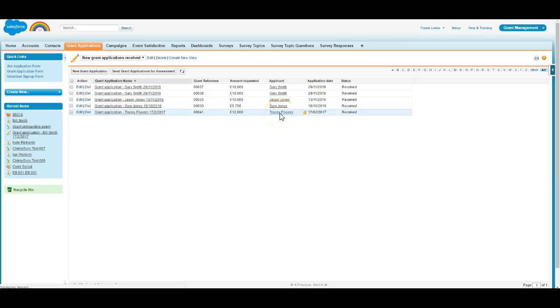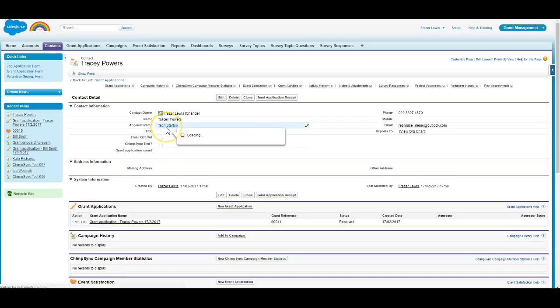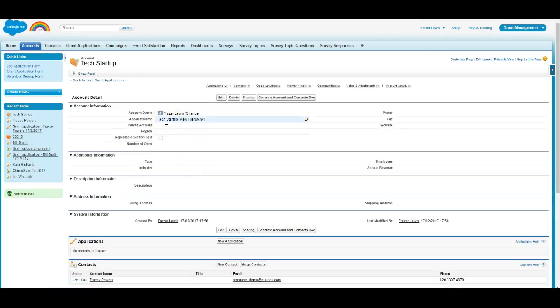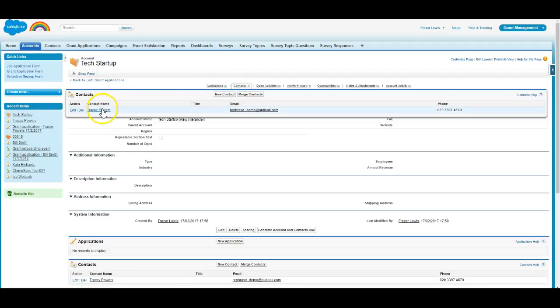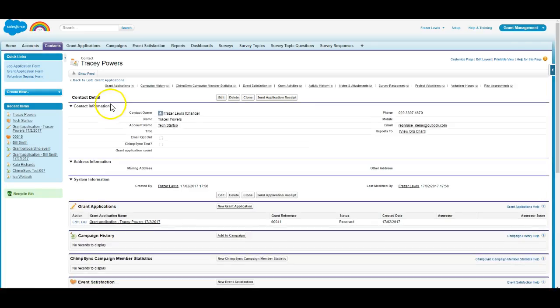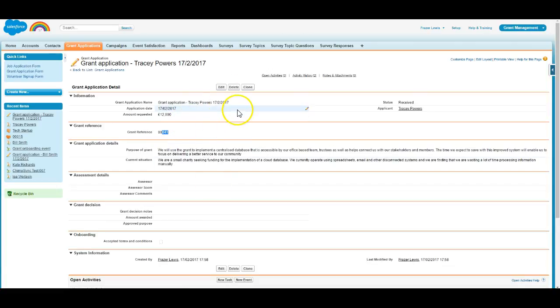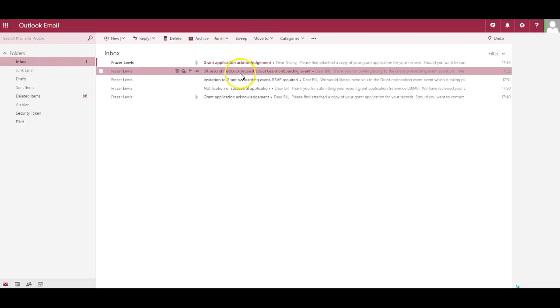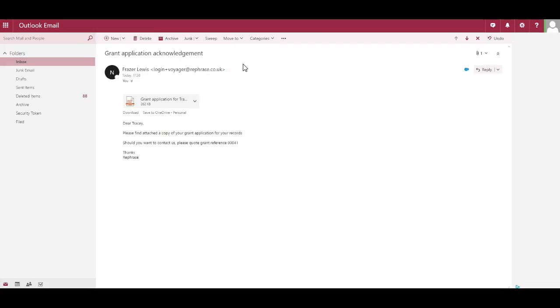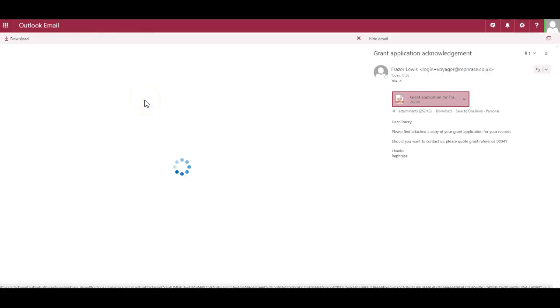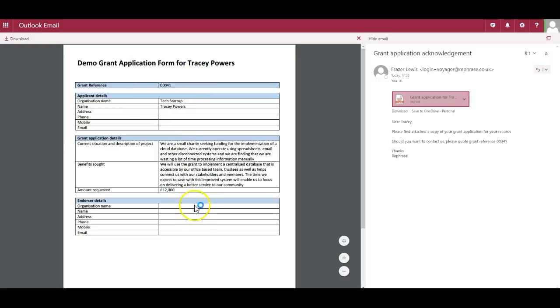And the way that this works in Salesforce, it actually creates an account record called Tech Startup, and linked to that is a contact record for Tracy, and linked to Tracy's contact record is her grant application, number 41. As soon as the grant application has been submitted through the online form, Salesforce, in conjunction with an app called DrawLoop, sends an email acknowledgement to Tracy, and it also has created a PDF document which contains information that she submitted on the form. So it's effectively a receipt for her.